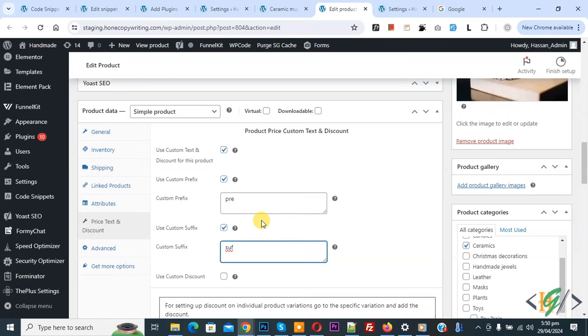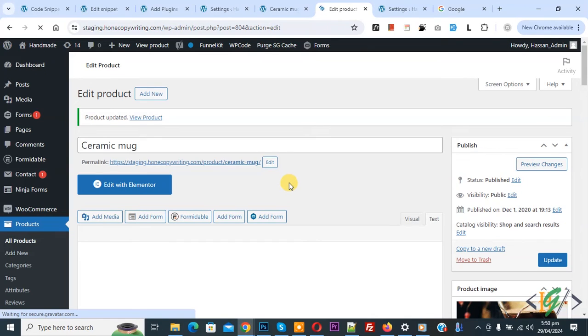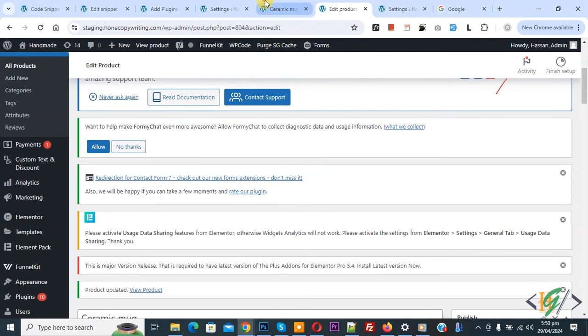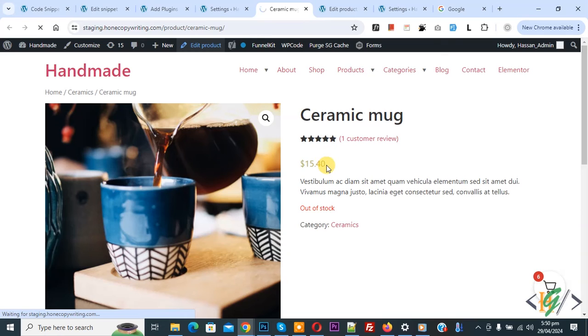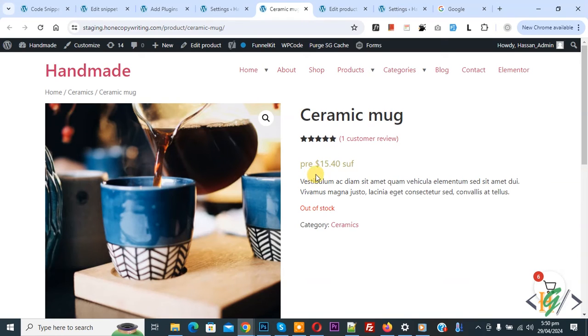So we added some text in custom prefix and in custom suffix. So click on update. So you can add prefix or suffix for specific product. Now product updated done. Go to product page and refresh the page. Then you see custom text we added in prefix location or suffix location.